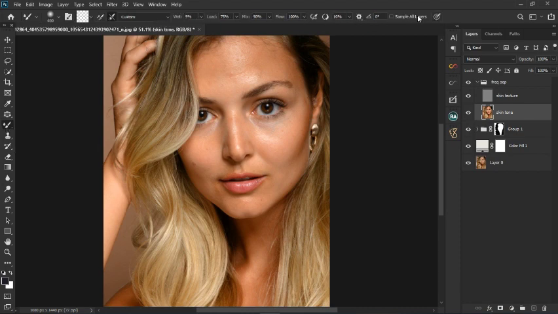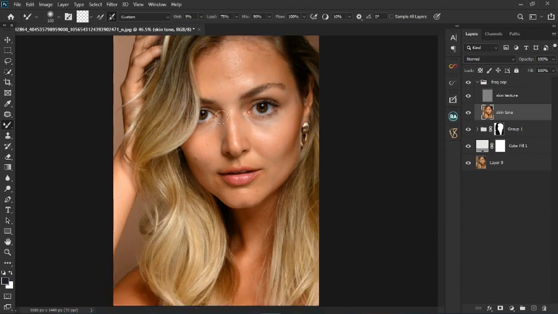Make sure sample all layers is checked, and make sure this is selected, and make sure this is empty by selecting clean brush. You can change the rest as you wish, but the width should be between 9 and 14, and then you are good to go. So I'm going to quickly blend this.